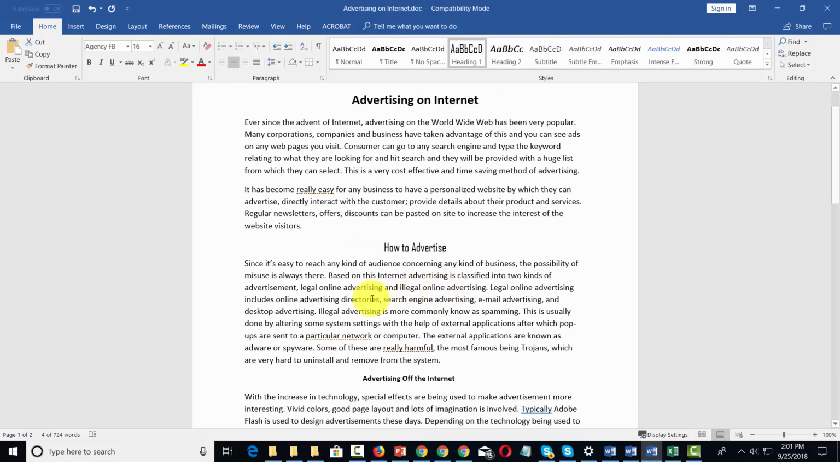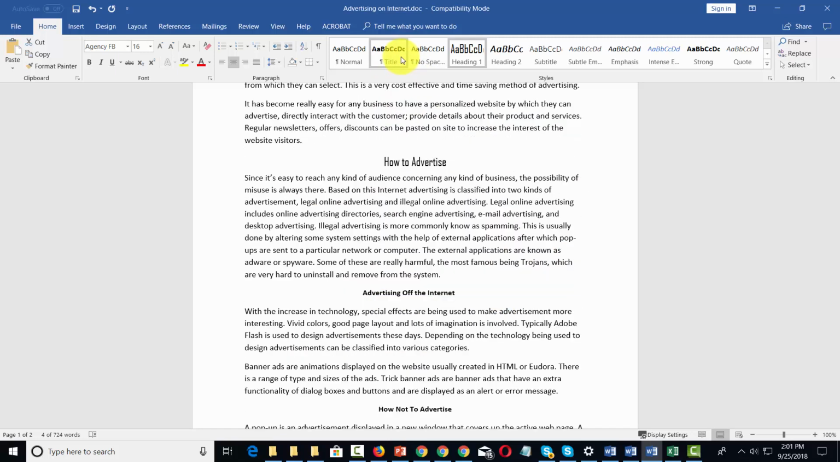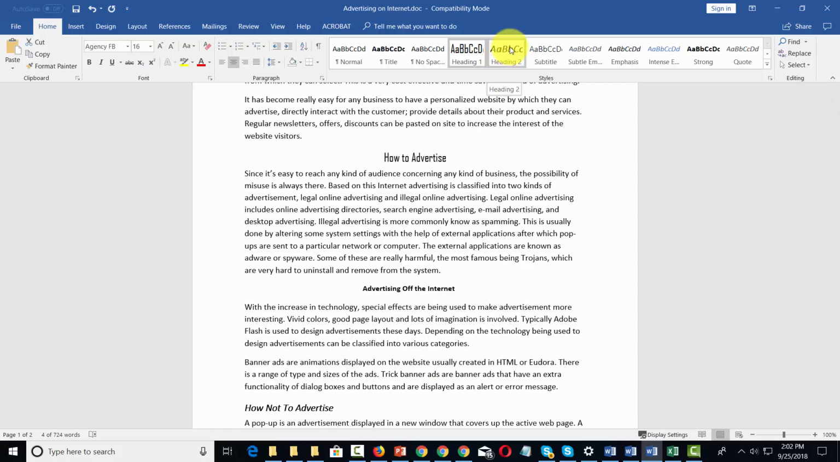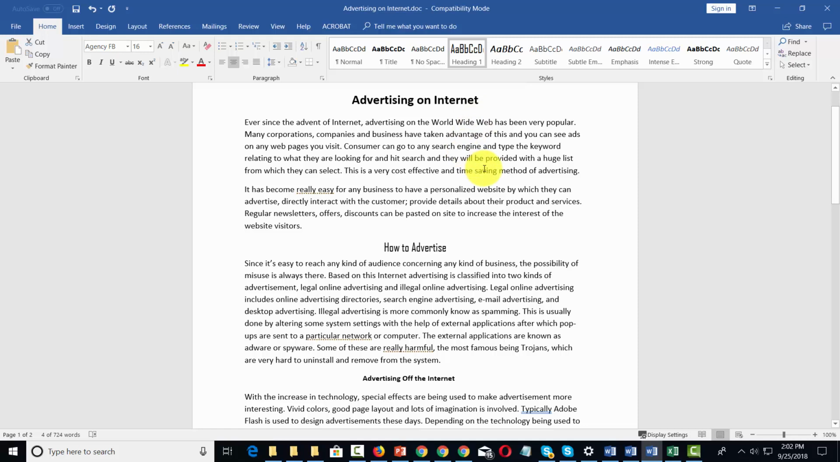Now typically, if you are creating a manuscript, you can use the title button for all of your titles. You can use your heading as the first heading or the first level of headings, and you can use the heading 2 button as the subheading. And this will help you especially when you are putting together a table of contents for your manuscript.